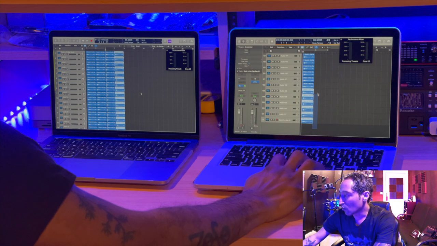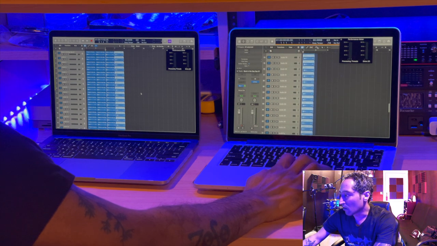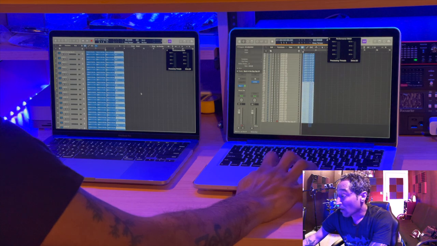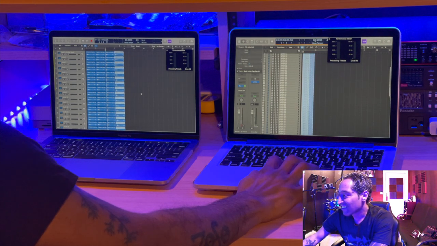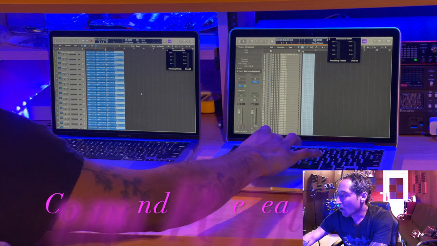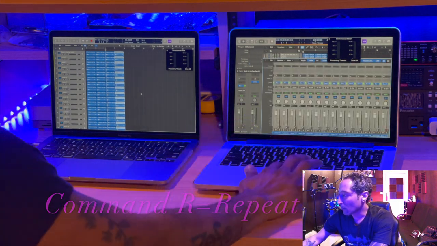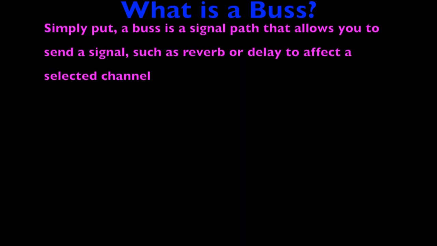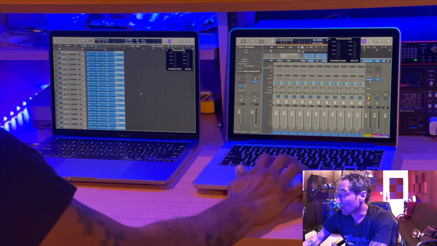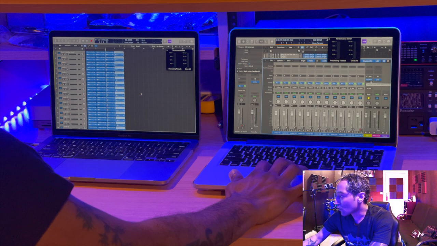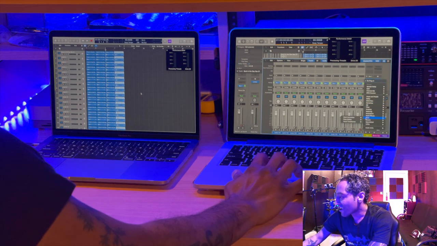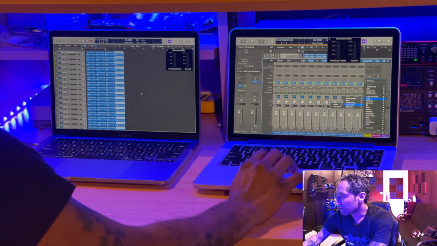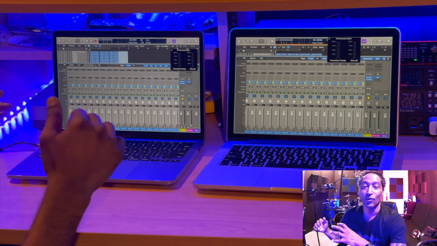On this session, we will take all of those. We'll highlight everything. Command R to repeat. X to pull up the mixer. All these going to bus one. I've got silver verb, which is a reverb. Let's go ahead and add a delay. I'll do stereo delay. Cool. We've got 128 tracks.